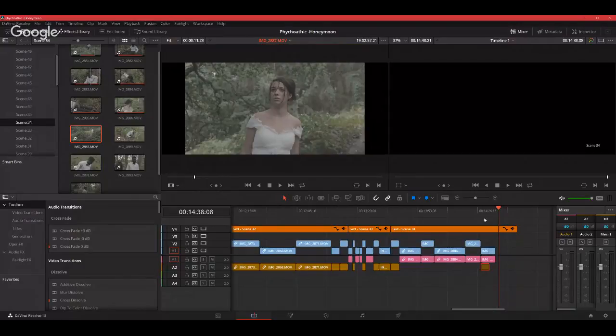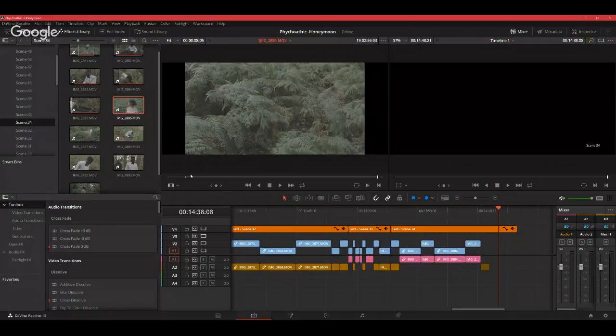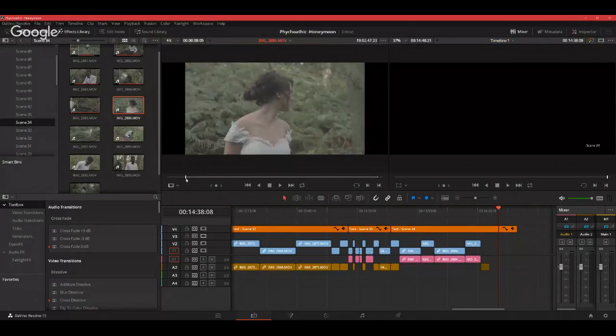Okay, so I think we want to use this one instead. It's the same shot, it's just that she ran the opposite way and it's a wider shot, so I think it's better.